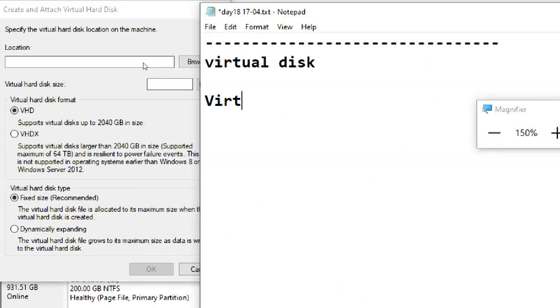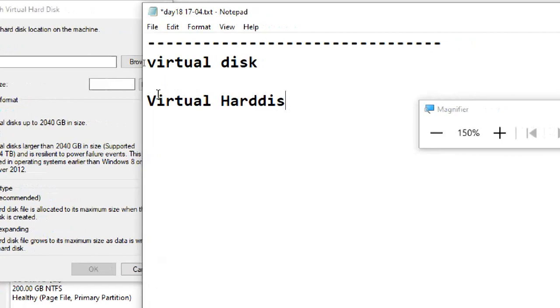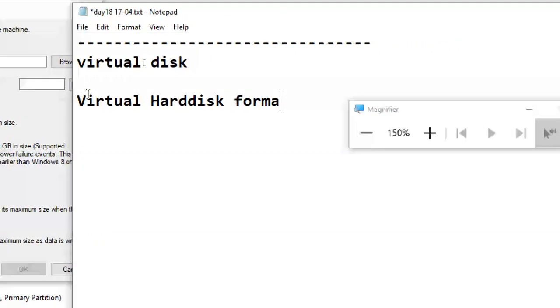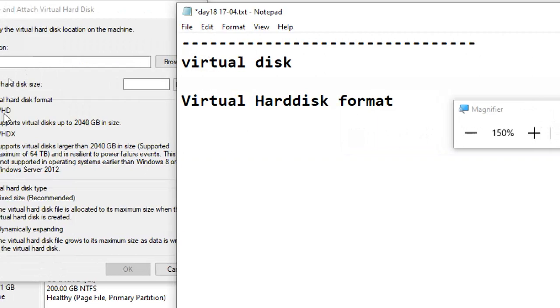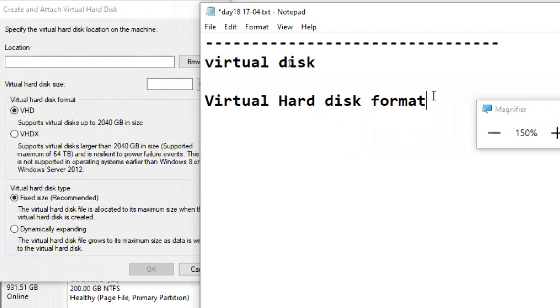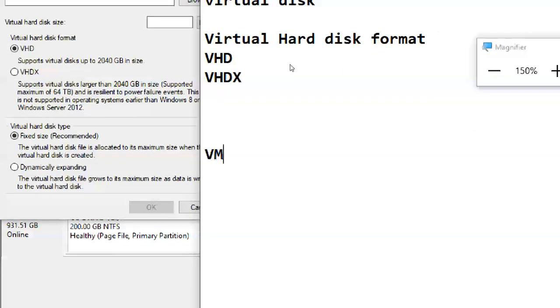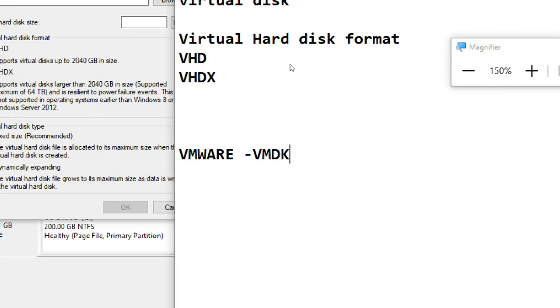Virtual hard disk formats are there. Format, not file system format. It is just a disk format only. So two types of disks are there. One is in Microsoft, we use VHD, VHDX. Different operating systems and technologies use different formats, like VMware uses VMDK. So VMware's virtual hard disk is VMDK.